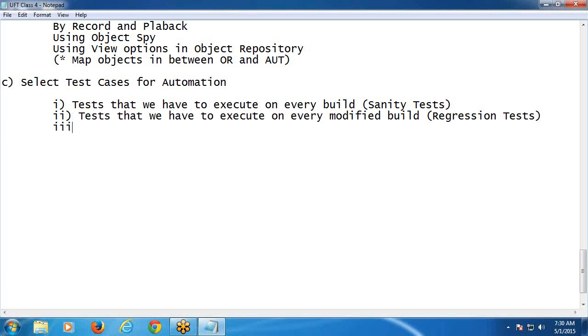Next, one more area: tests that we have to execute using multiple sets of test data.